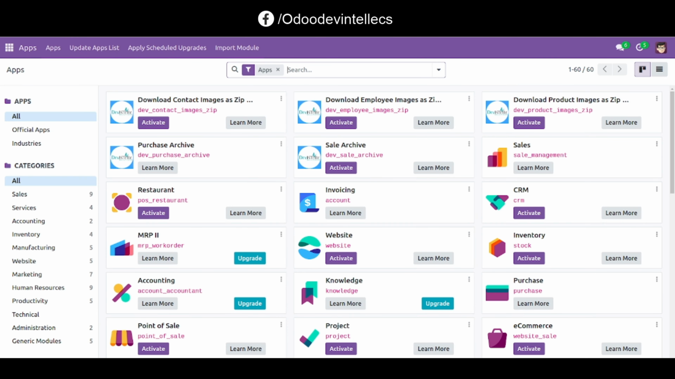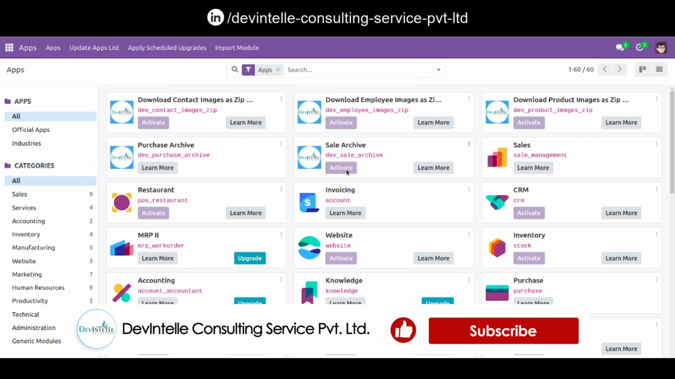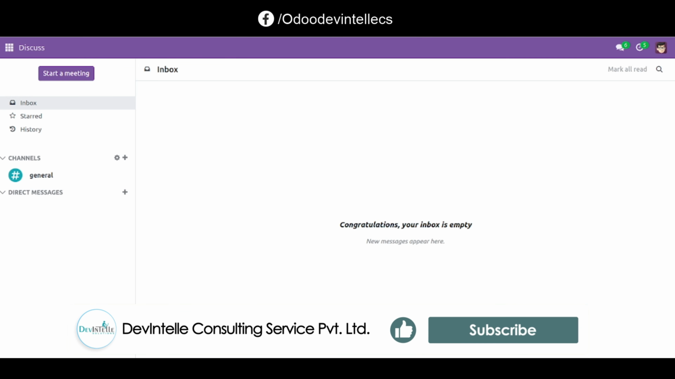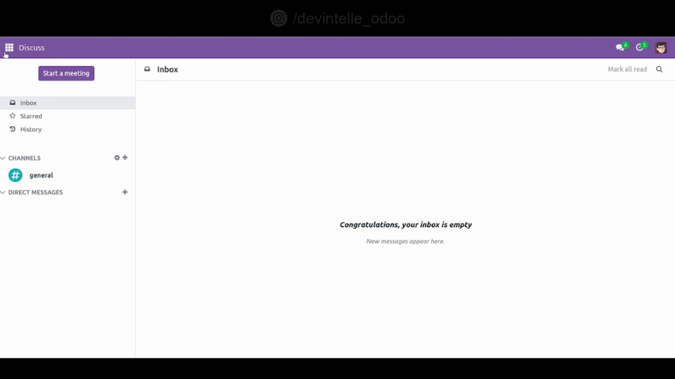Hello Odooers. Today we will see how to display records on a filter based in the Devintelle module from the Sale module. You can see here our module Devintelle. First install this module, so click on the Activate button. Now our module is installable.